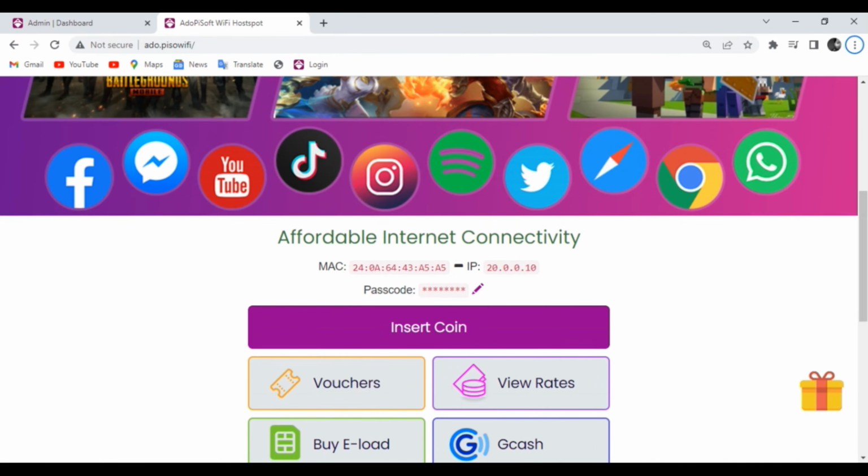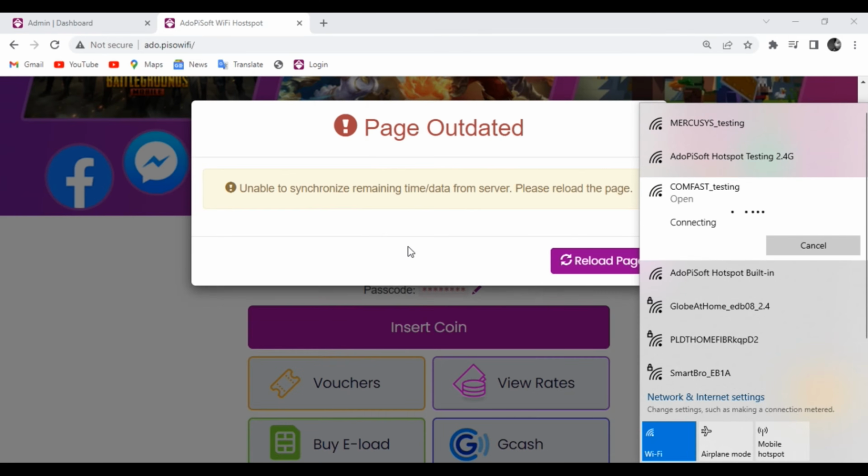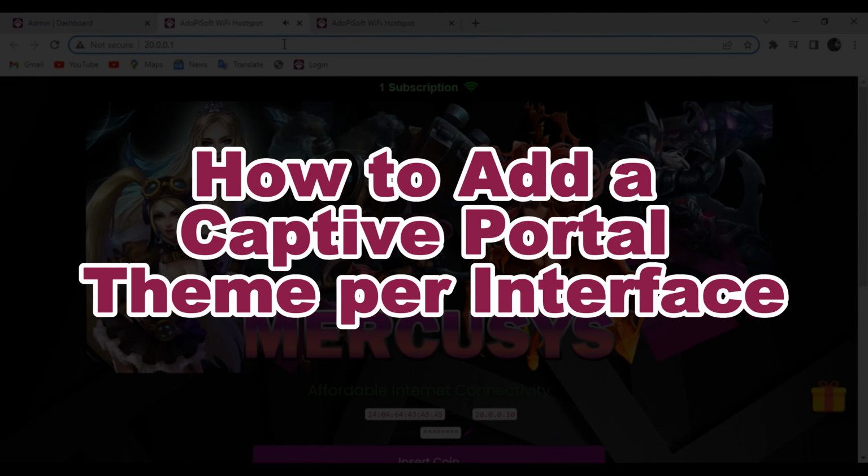In the previous version, you can only use one captive portal theme for all interfaces or subvendo. This tutorial will guide you on how to set up different captive portals per interface in version 5.1.3.